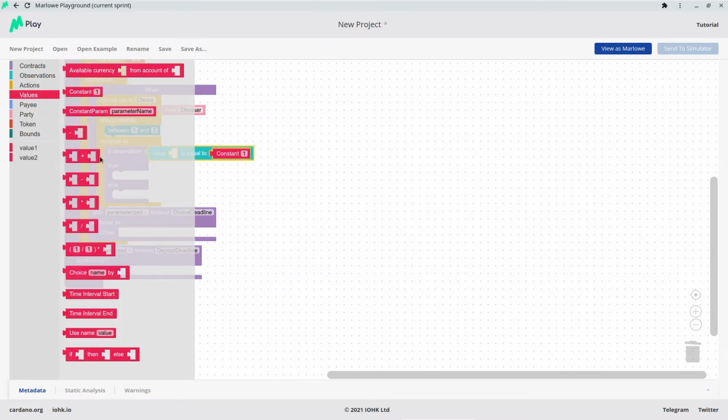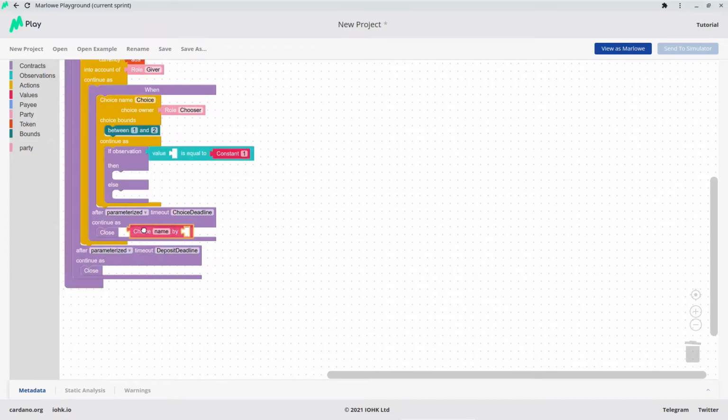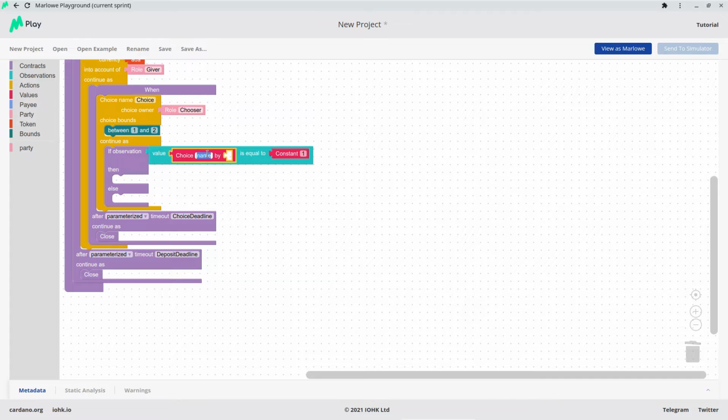Until now, we've only used constant values and this one here, available currency from account. But we see there's some arithmetic possible and something with time, so we can observe the current time, and we can use a name that is used in combination with the let contract that we haven't looked at yet. So in the let contract, you can give a name to a value, and then later you can reference it by this name. Okay, but what we want now is choice. And this is now where this name comes in, because there can be several choices. So we called our choice simply choice, and we know it was made by chooser there.